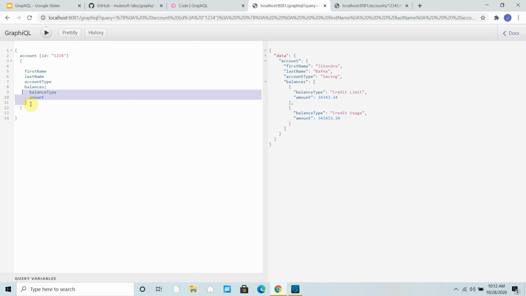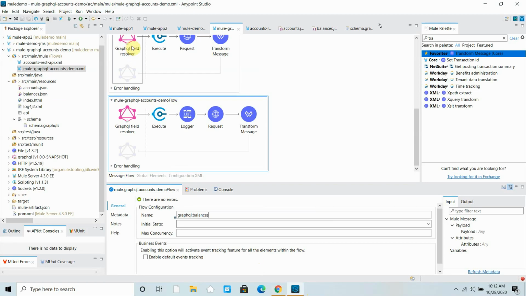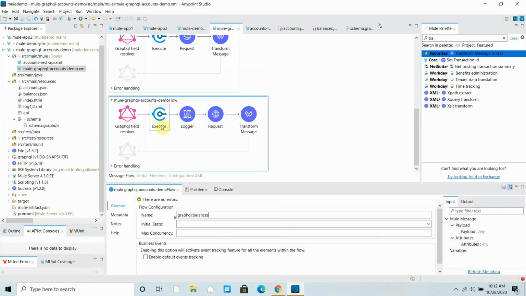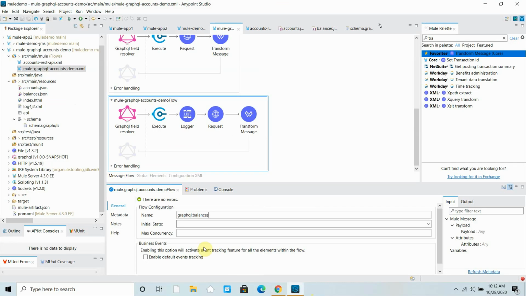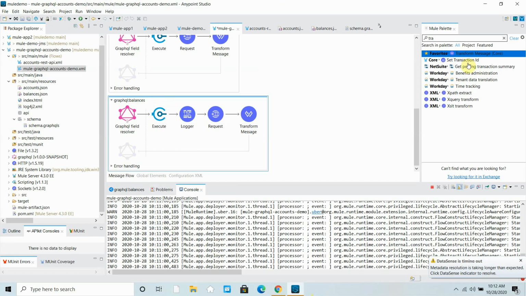If I pass only this much, the response should be much faster. In that case, it will just call one resolver. It will not call this resolver because we don't want balances, right? So it will not call this particular resolver. If I add this again, it will call both, balance as well as account. So I can show that also.